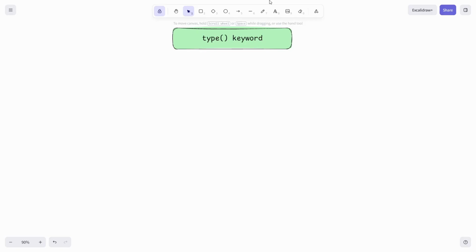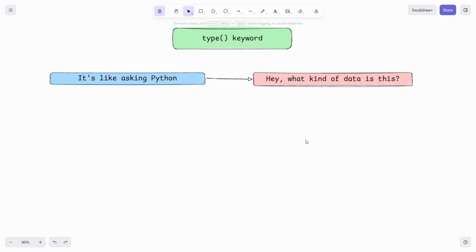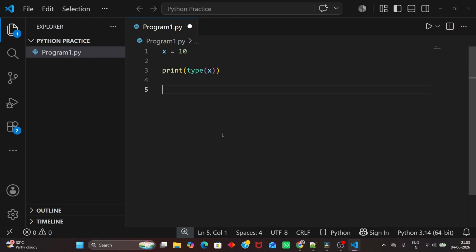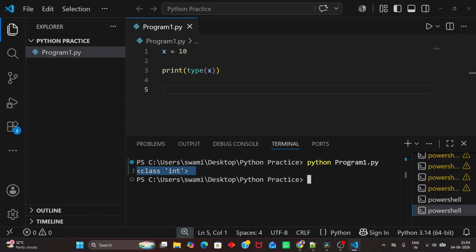type is a built-in Python function that tells you the data type of a value or variable. It's like asking Python, hey, what kind of data is this? For example, x equals 10. print(type(x)). Output: class int. Now, let's see a real-time example. Add the type function inside the print statement. When we execute the program, Python tells us that 10 is an integer, int. If you want to know the data type of any value or variable, you can use the type function. Using type helps you understand exactly what kind of data Python is storing.